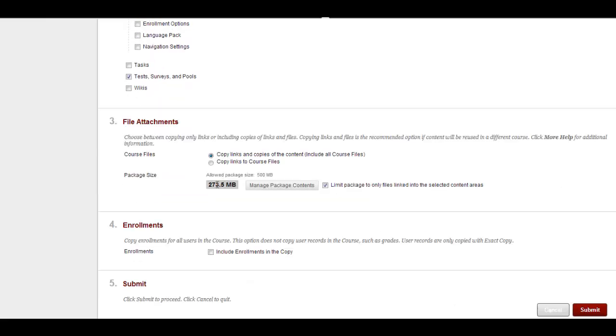Now down here we have the file attachments option. You get to choose between copying links and copies of the content, which includes all of the course files, or just copying links to the course files. If you have the course file saved in your content collection, then I would say that you can use the copy links to course files feature, but it automatically defaults to copy links and copies of all the content.